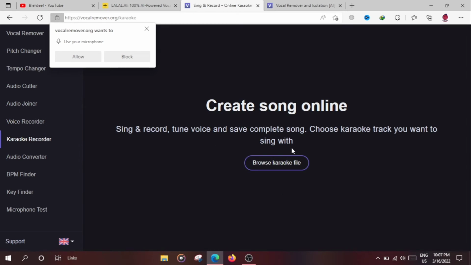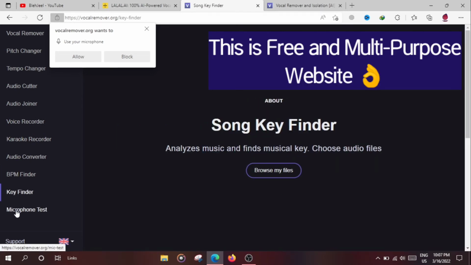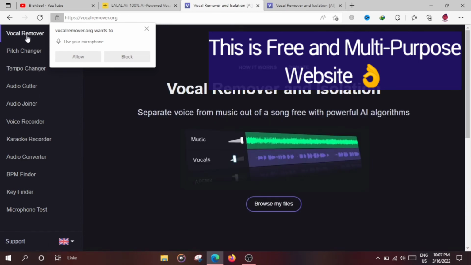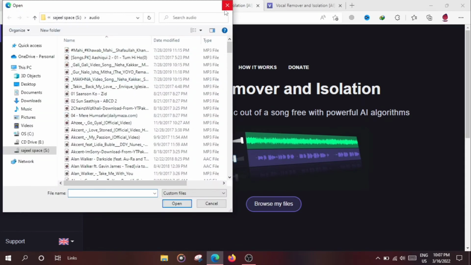And we have karaoke recorder, audio converter, BPM finder, key finder, microphone test, etc. So it's a multi-purpose website. But anyways, we are here just for the isolation of music and vocals from a song. So for that you need to click here, browse my files, and select any song.